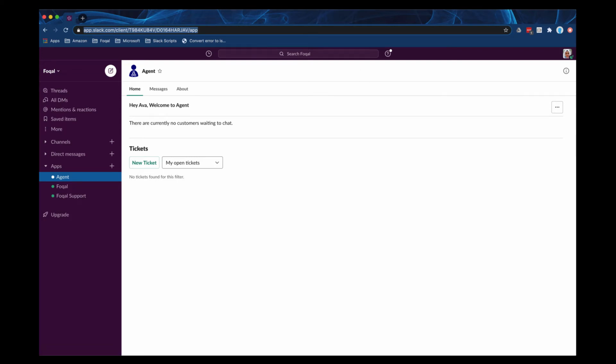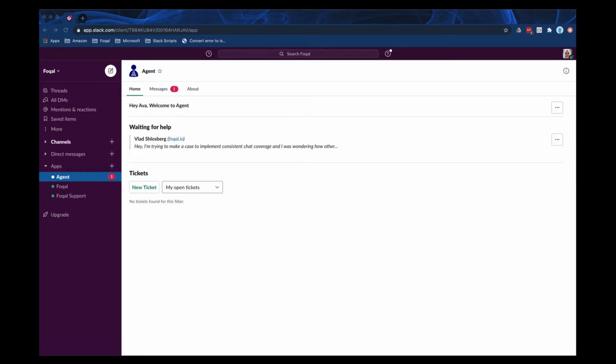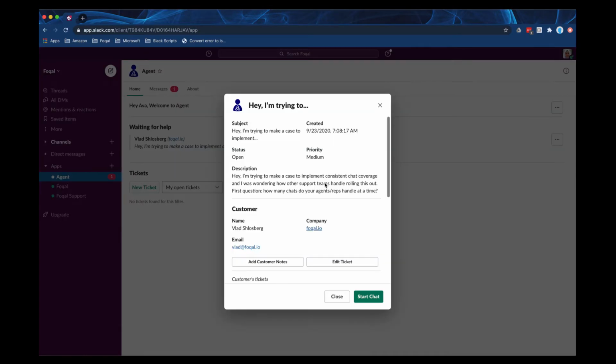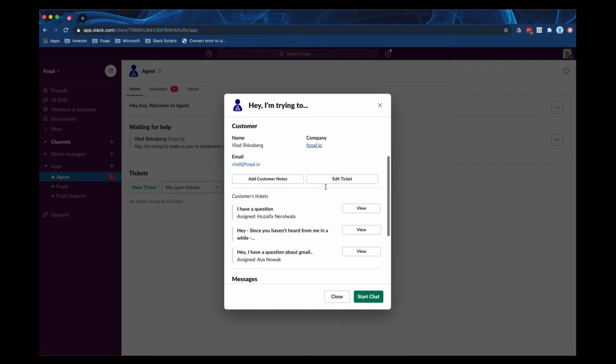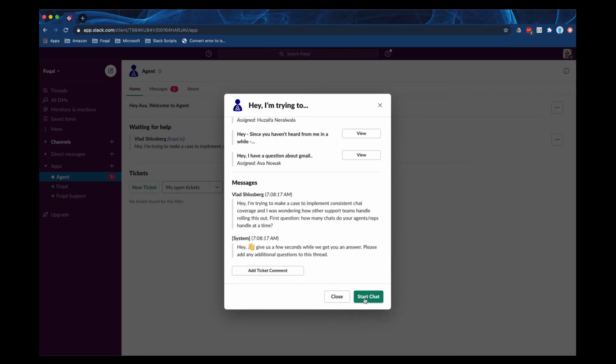Agent is a Slack add-on, allowing your team to centralize all of your support requests from channels such as Slack and email. When a question comes in from a channel like Slack, Agent will automatically ingest it, create a ticket, and notify your active agents.